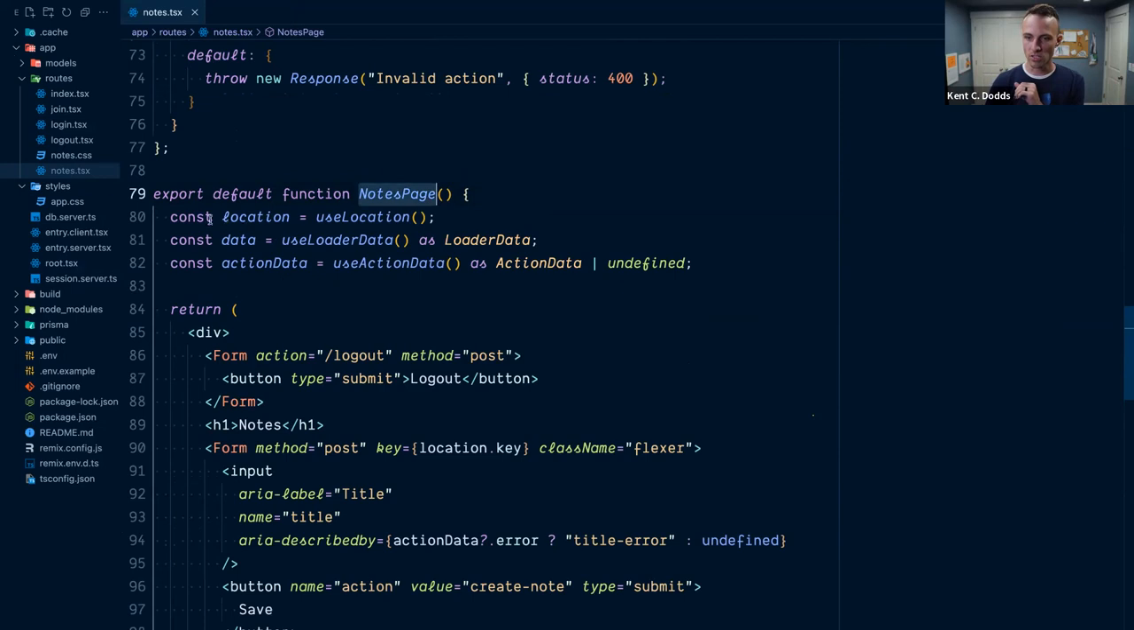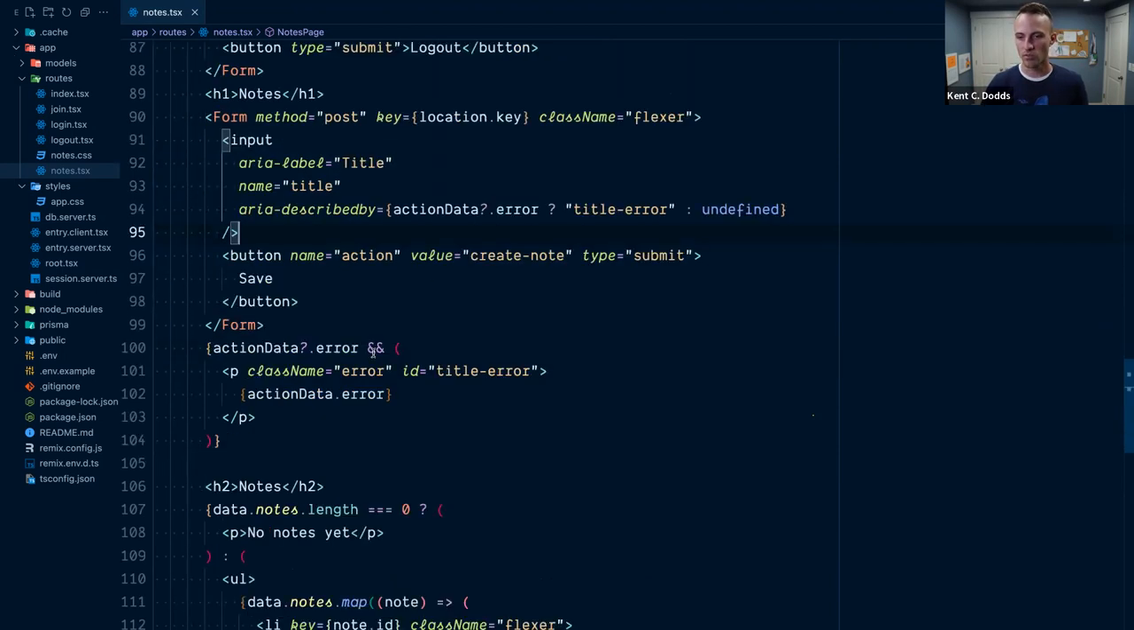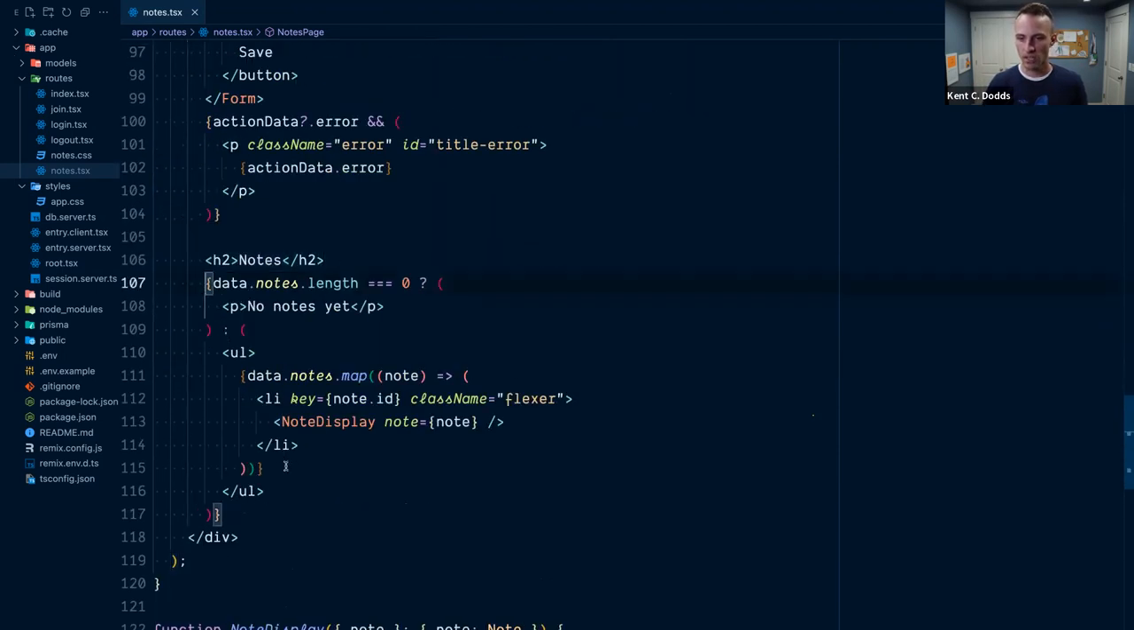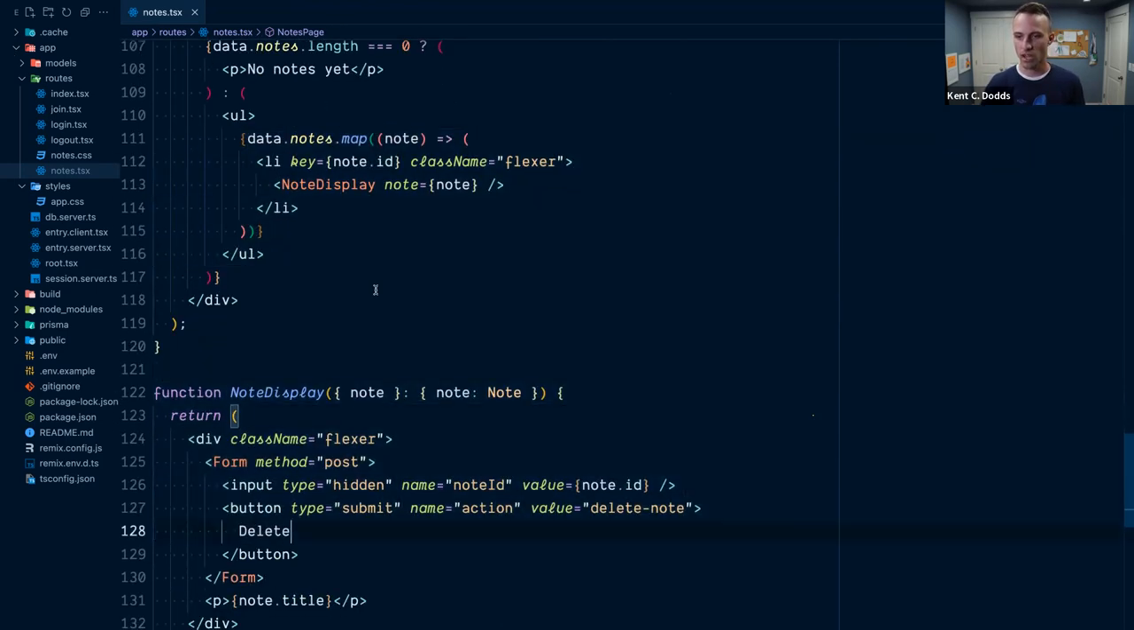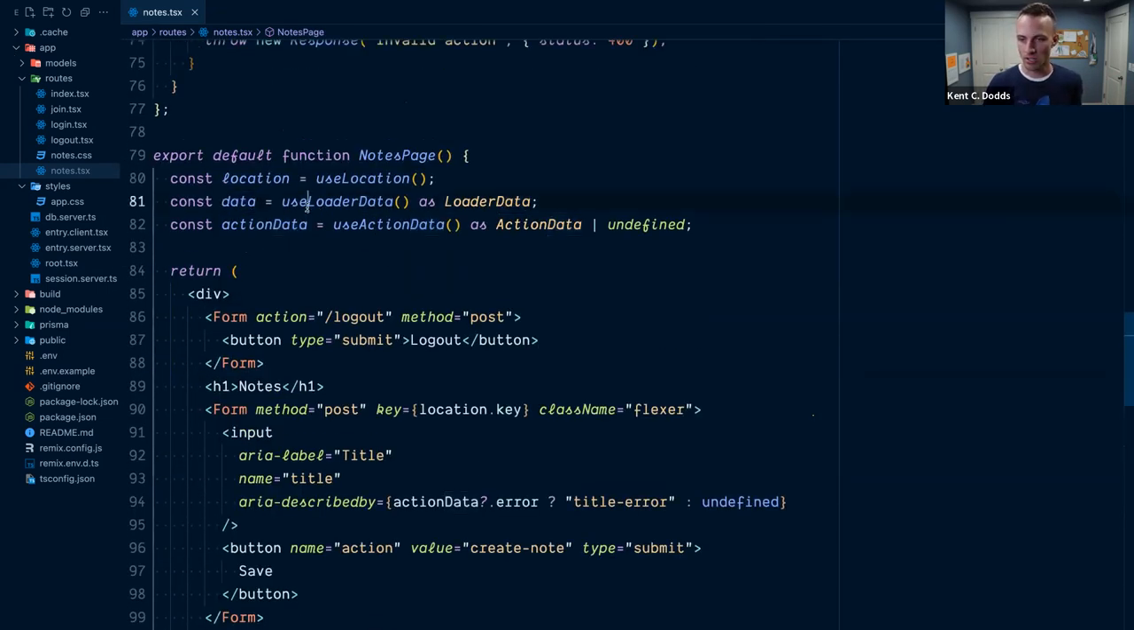Okay, cool. So let's talk a little bit about how this page works. You've got your notes page. We've got a couple of hooks that we're using from Remix that we'll talk about. But here we're rendering a couple of forms. We're rendering our notes right here. We say, if there aren't any notes, we'll say no notes yet. If there are notes, then we'll just render all the note display components for that. And the data is coming from our useLoaderData.